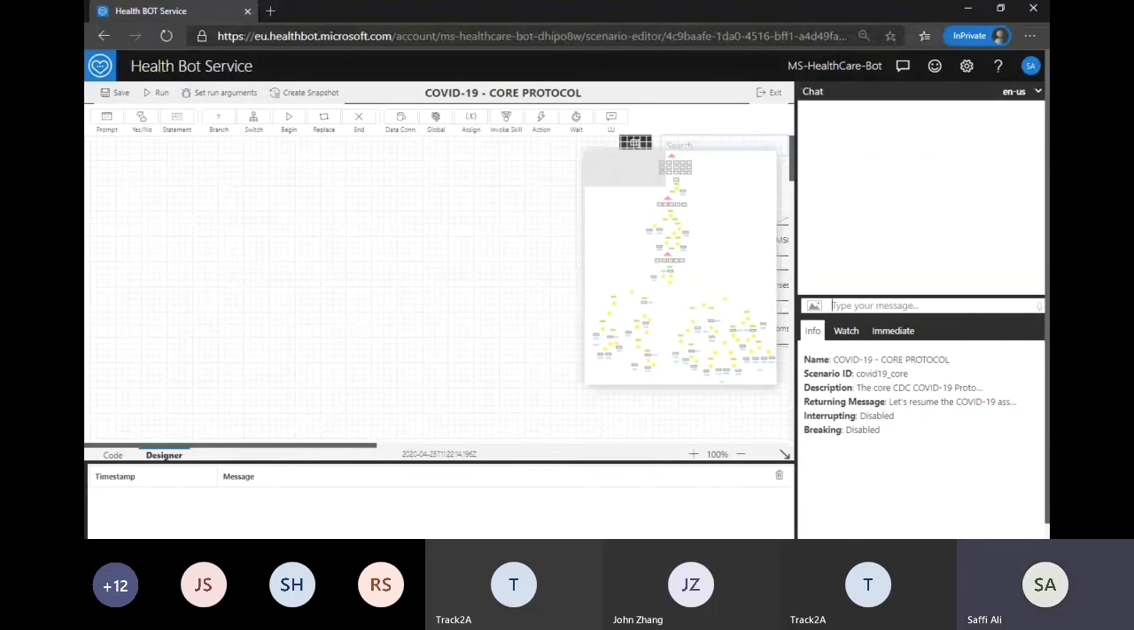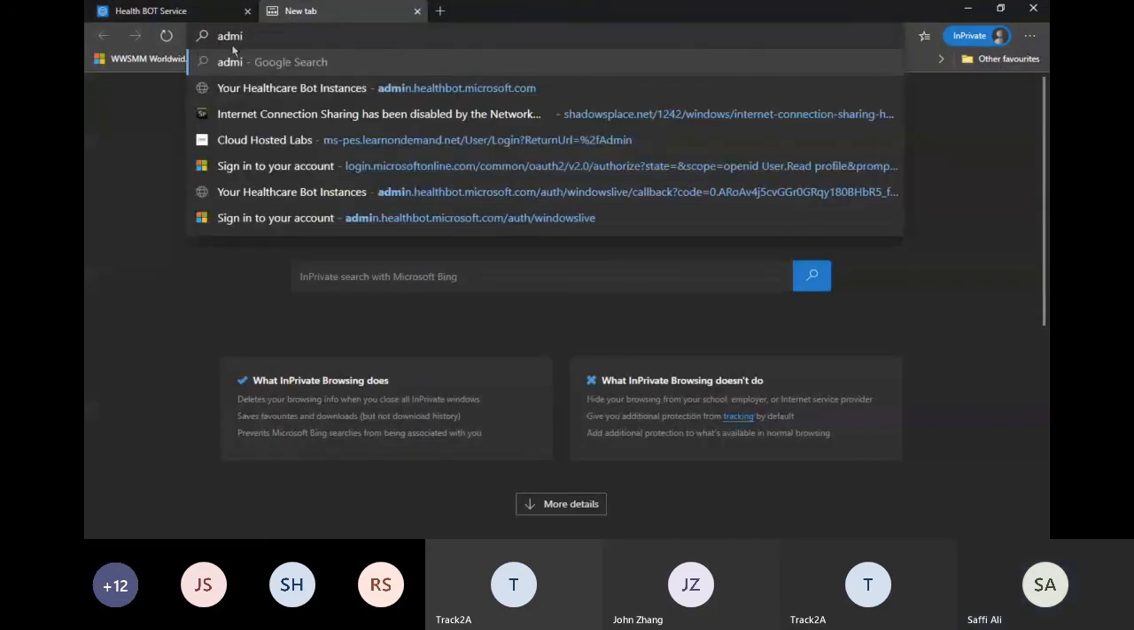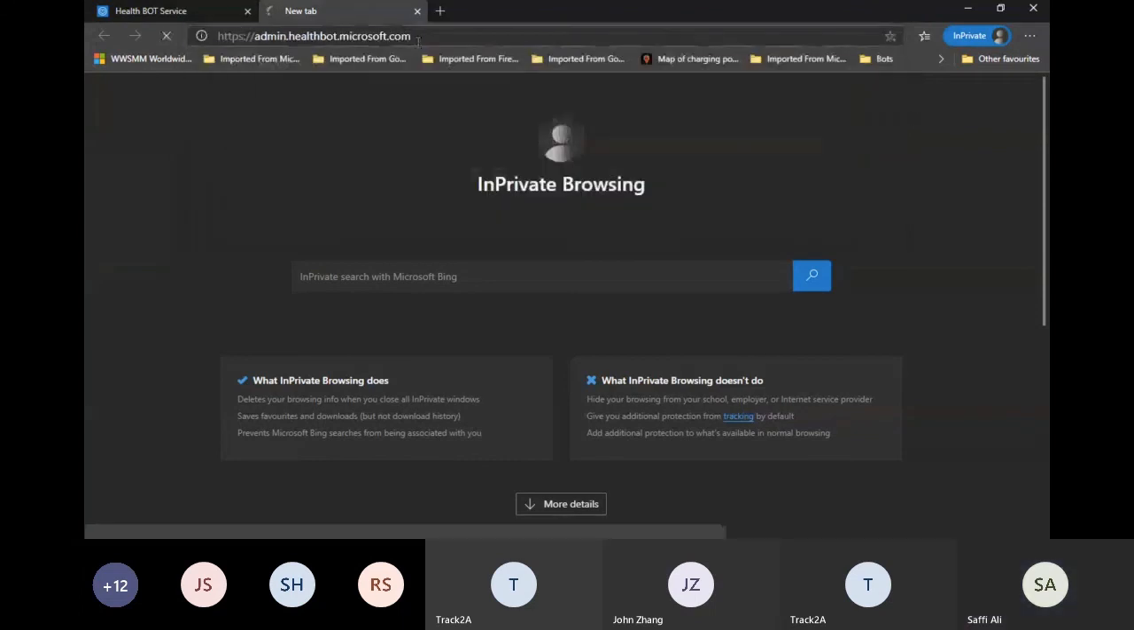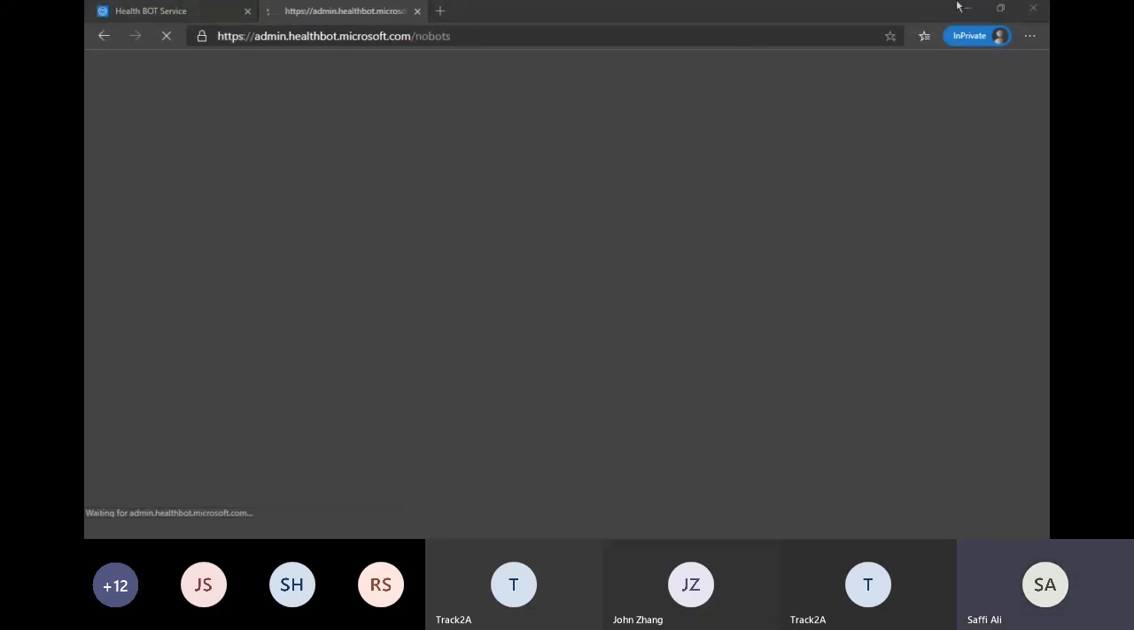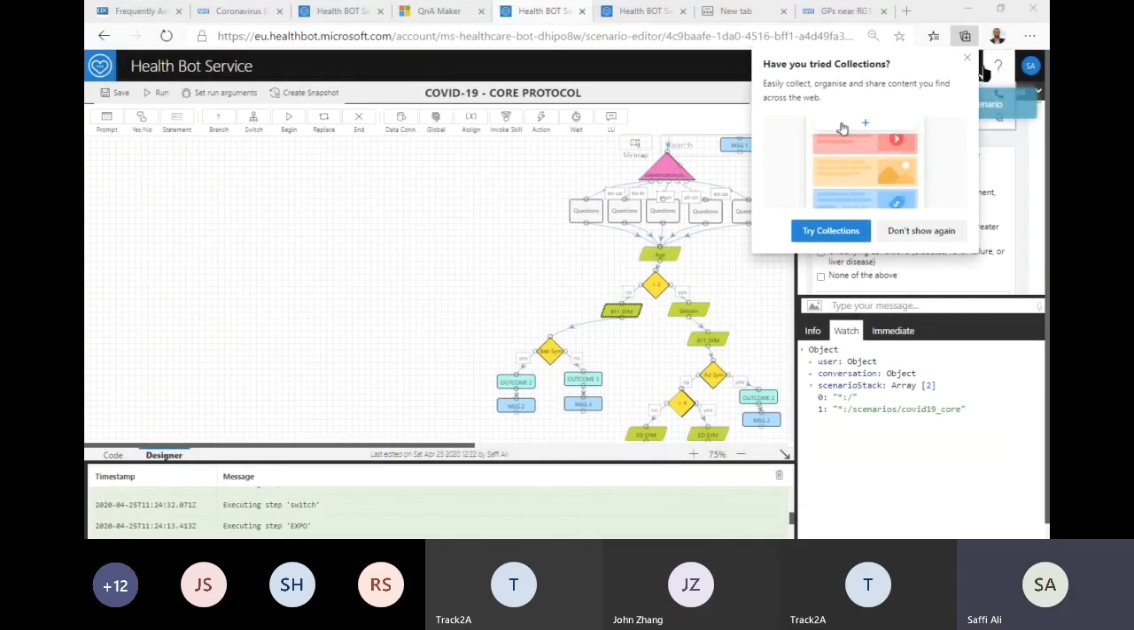So go to admin. As you can see here, I've already logged in because I'm an editor, so I can edit the bot, but not an admin. So I'll put you the link. Let me copy it. Admin. Yeah, this is the one. Copy. Put it in the chat window. I'll close this one because I no longer need it. But this is basically it.